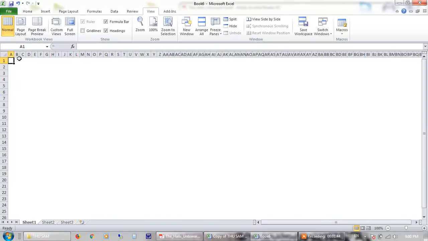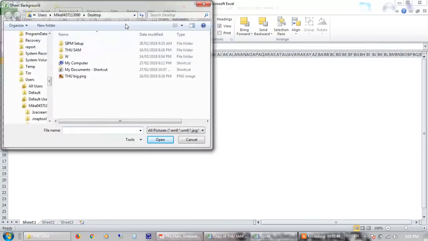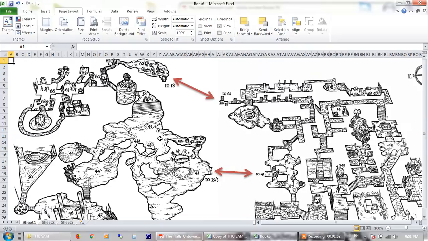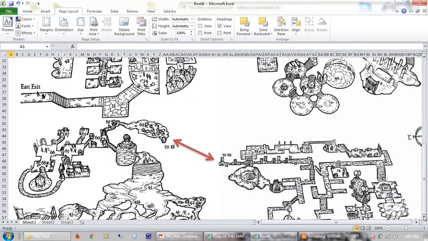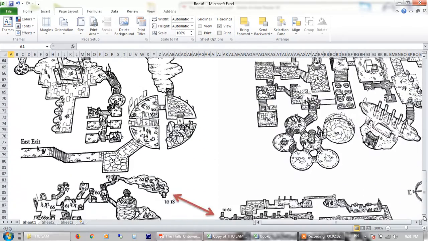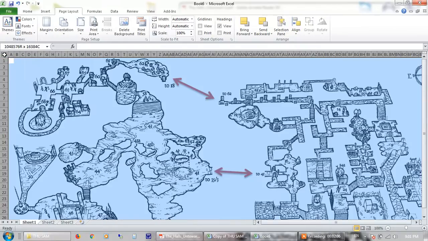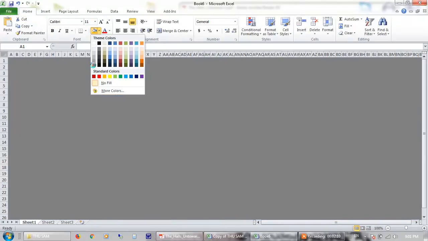The next thing I would do is go to page layout and pick a background image. Click the button that says background, browse to the map, and then press insert. Now the tricky thing about Excel is it produces a background image which is tiled, so you get an infinite array of these maps that go on forever, which is not very satisfactory. So this is the biggest faff. You select the corner again, and I shade it grey, which covers over all the maps.